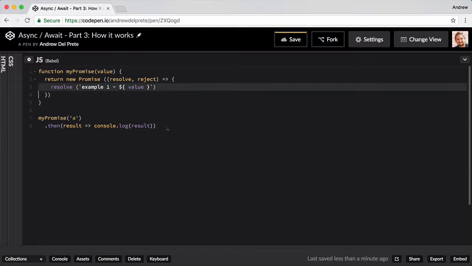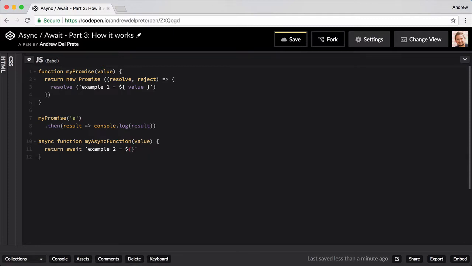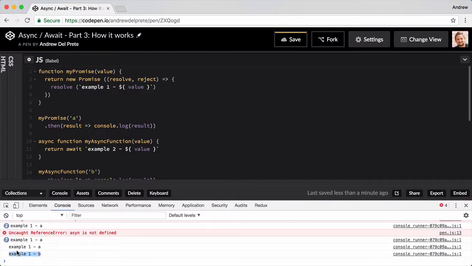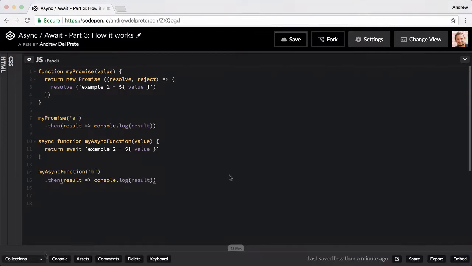I'm going to create a new function called myAsync function. As you may have noticed in the last part, an async function consists of an async keyword at the beginning of the function name and the await keyword inside the function. I'm going to pretty much mimic the first example, but use 2 instead of 1 and use B instead of A. All right, so that works. Let's go ahead and look at why.